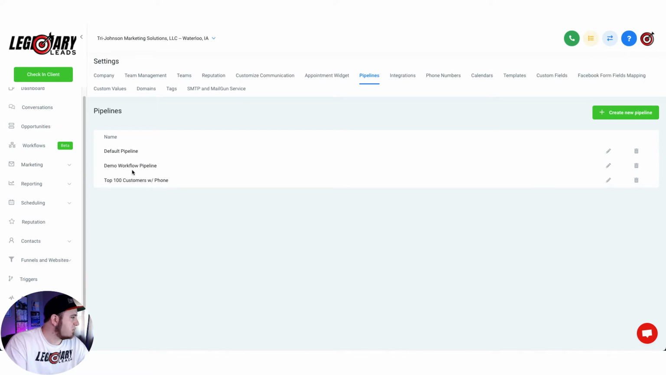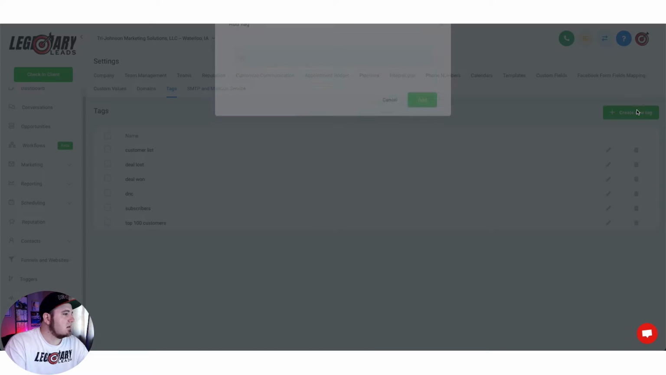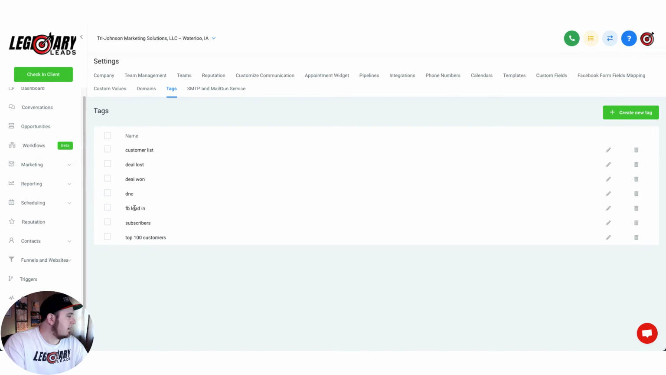So now we've got a demo workflow pipeline, and we're also going to create some custom tags. So we'll do Facebook lead in, and that will be our trigger for our workflow. You can set various triggers in a workflow. We're going to just use this one and add them to this new pipeline we created.